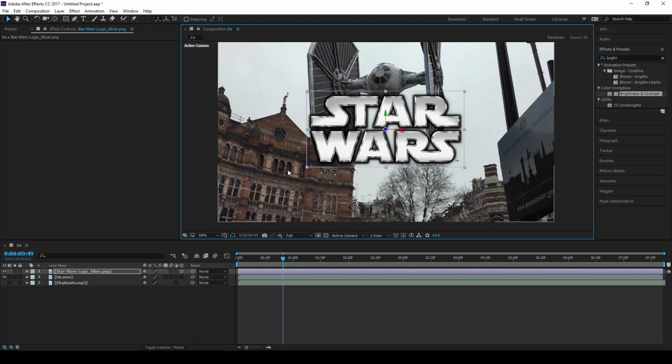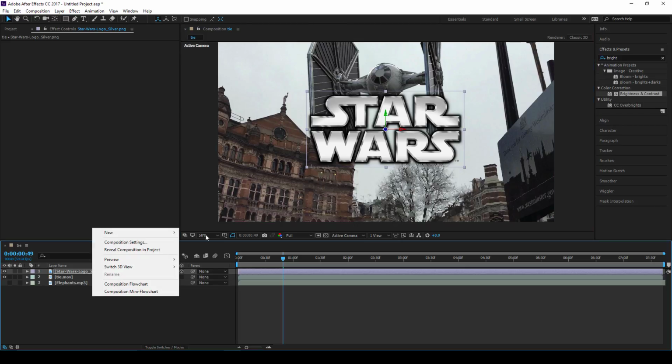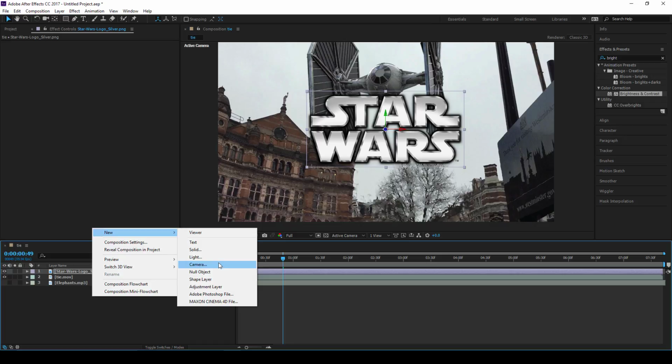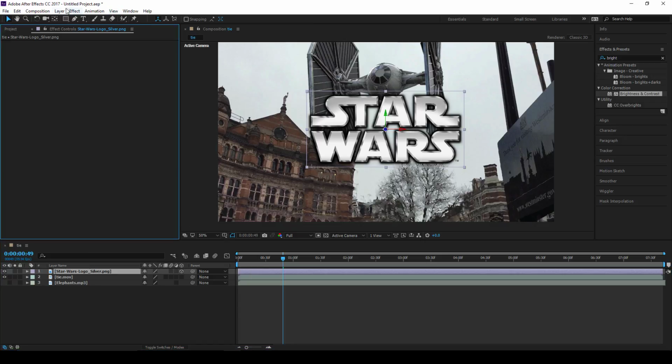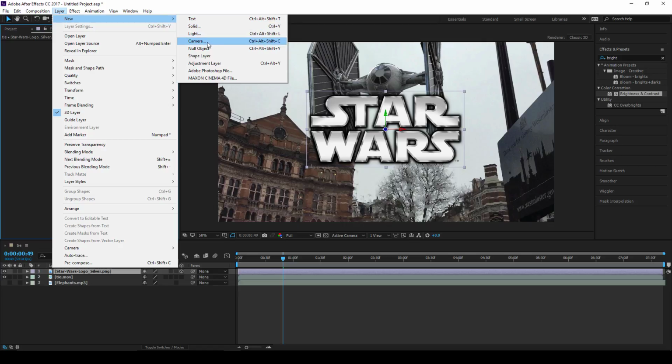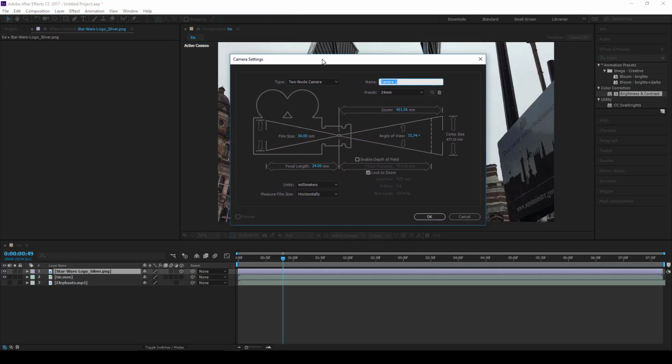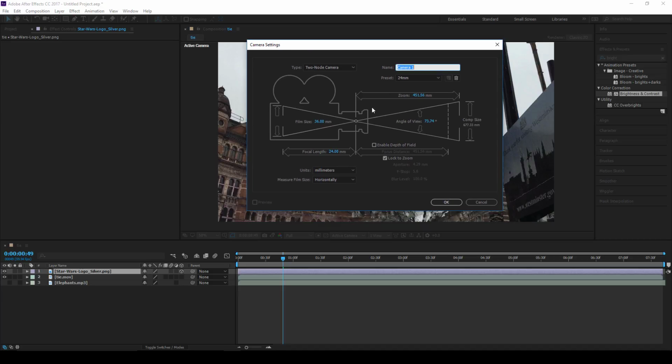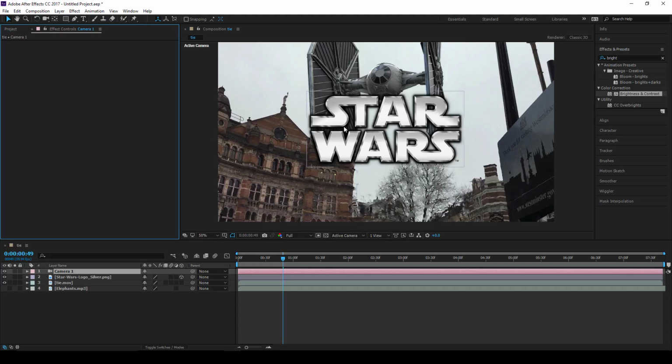So again, I can move these arrows around, but it's actually in 3D space. And a good way to demonstrate this is to create a camera. We can create a camera in a couple of ways. We can right click on our timeline and say new camera, or we can go layer, new camera, select that, and your camera settings window will pop up. Don't worry about this at the moment. I'm just going to select OK and leave it as default settings, and that's created a camera.